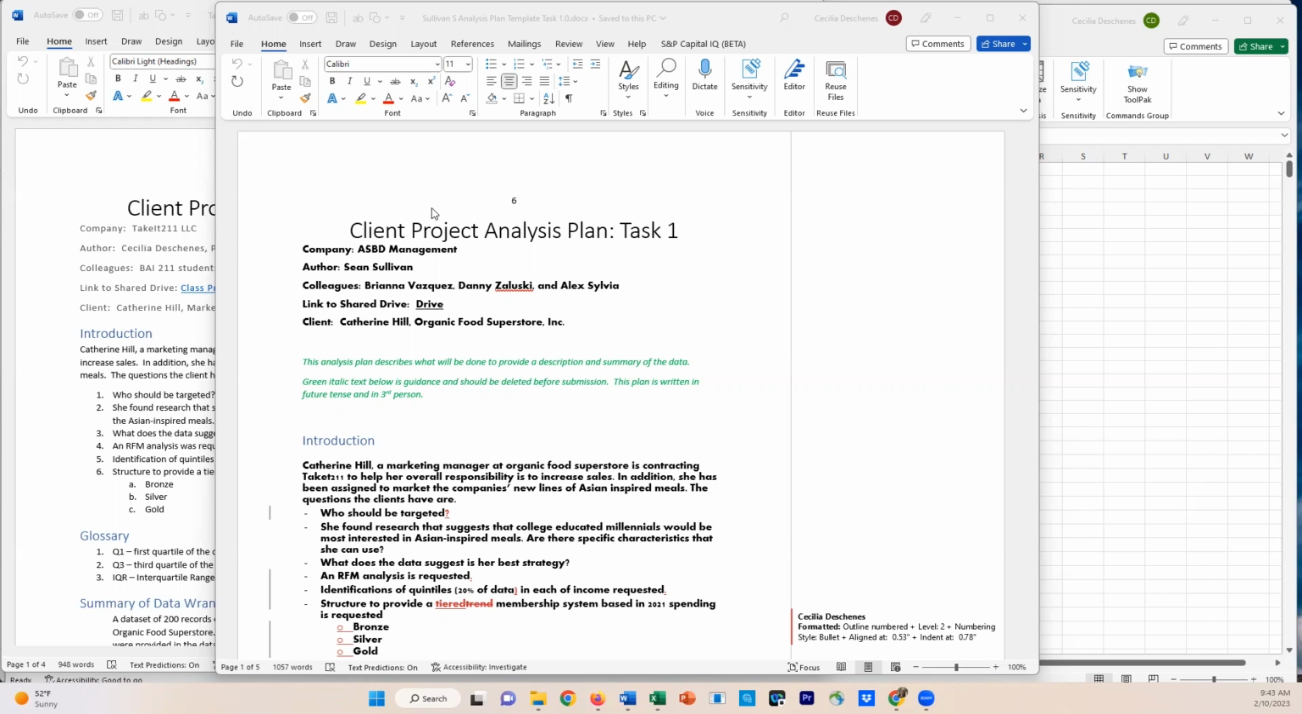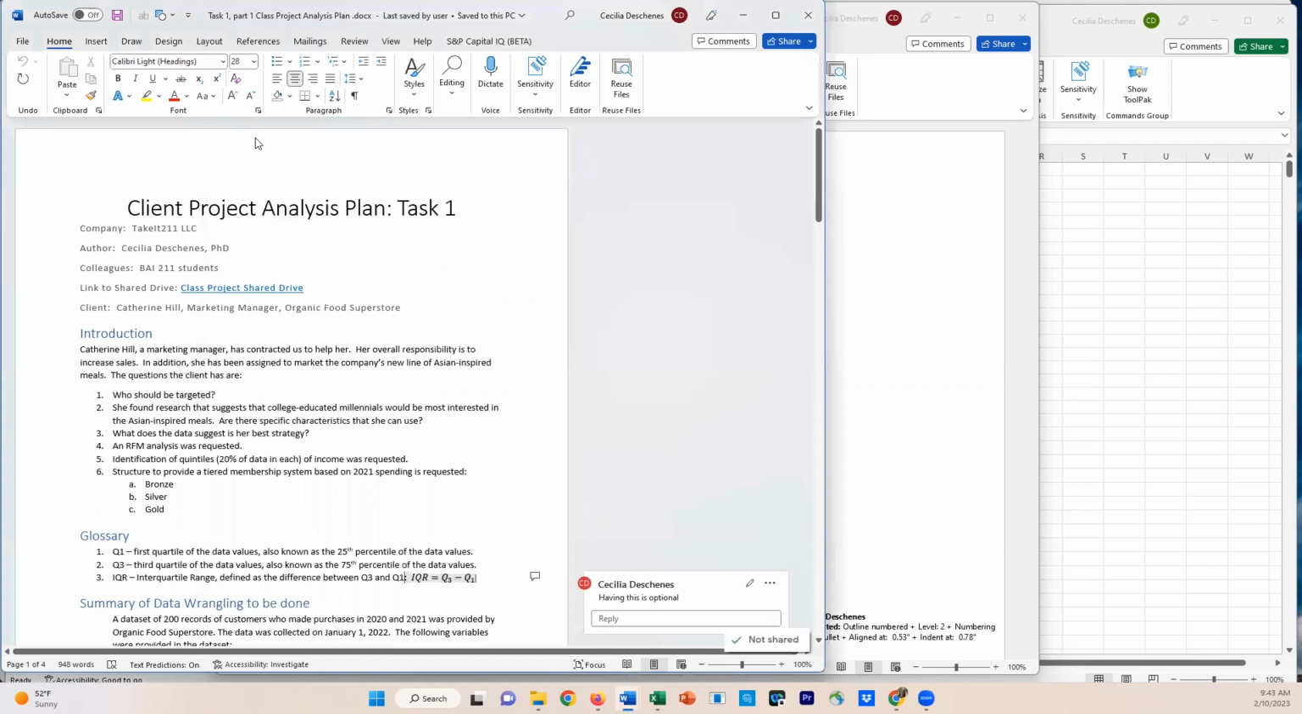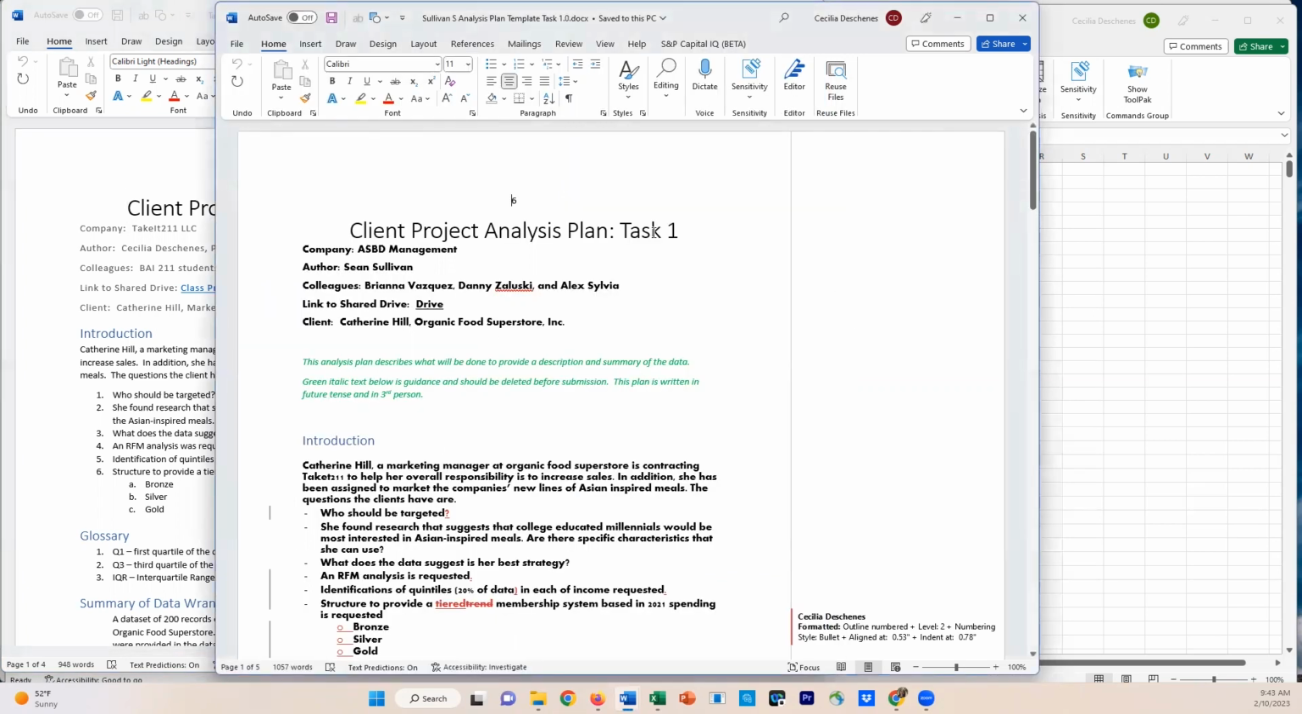Okay, so I downloaded from the class project shared drive the analysis plan, which I told you is just one version of an acceptable analysis plan. It doesn't mean you have to match this exactly word for word. And then I downloaded the colleague's analysis plan, and I want to try and do a review of that and provide review comments.